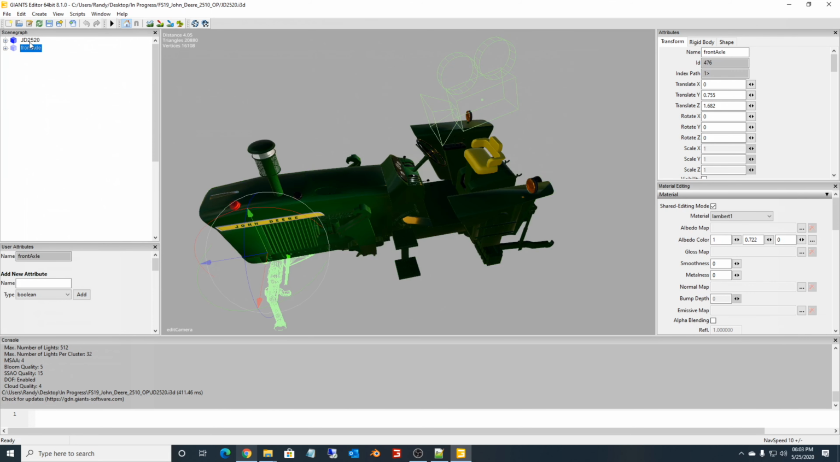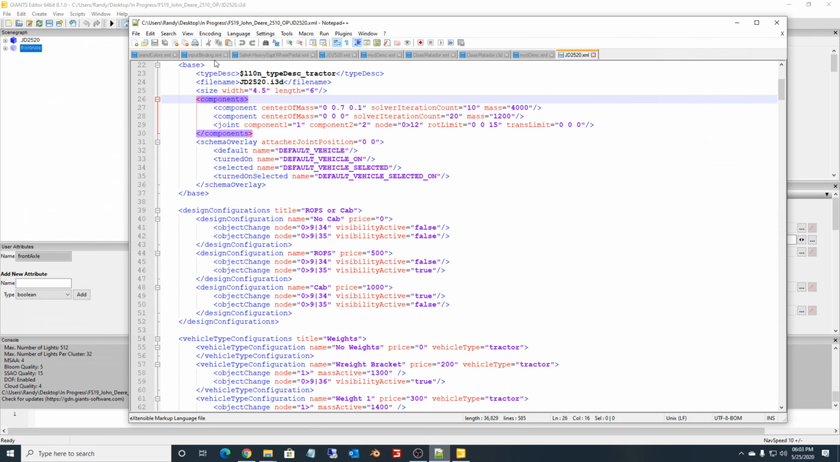Because the front axle can pivot, that is why it is a separate component. And you'll probably see that in articulated tractors. You'll see the front of the tractor is a separate component from the rear of the tractor. That's how that's set up. And then you've got down here the joint. The joint is simply telling the game, okay, join component 1 with component 2 at this node. And this node here is the 0 1 2 node. So that's basically telling it, take component 1, take component 2, and this is where they join, 0 1 2.